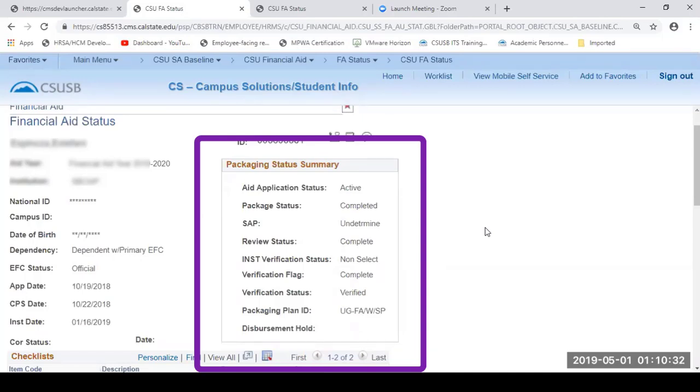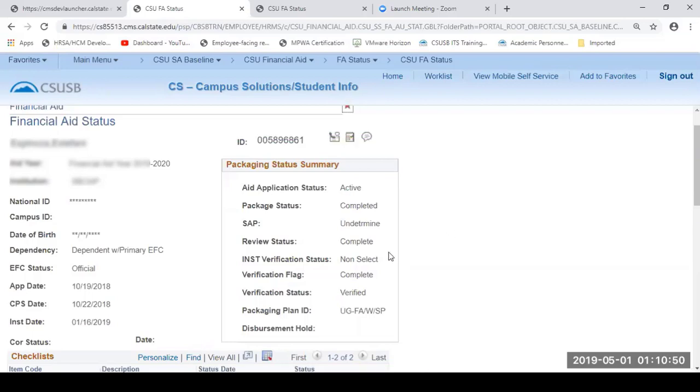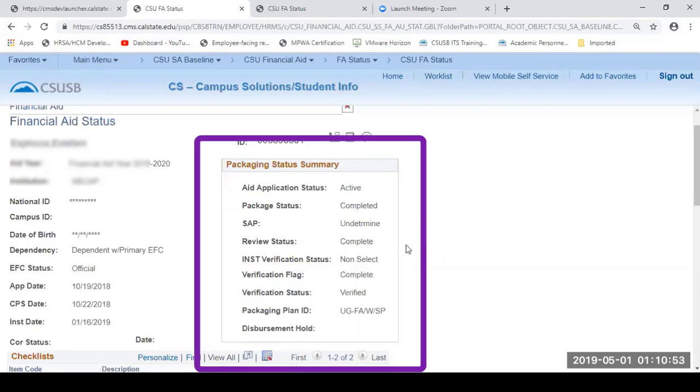Below that is the review status. Review status is if a student has been selected for verification, if their file has been reviewed by a staff member, if they've been packaged. What we're looking for is complete. If it says incomplete, we're still processing that student. We're looking for a complete status in order to show that the student is able to move forward with getting packaged. If they've already been packaged, then move forward with getting disbursed.